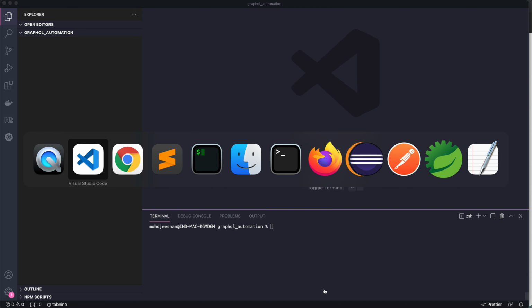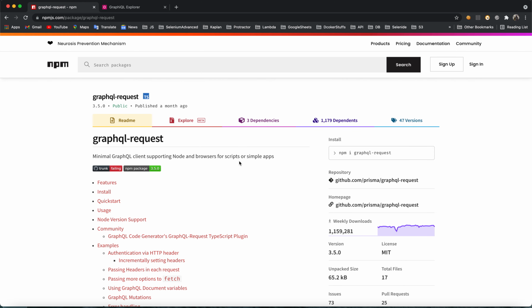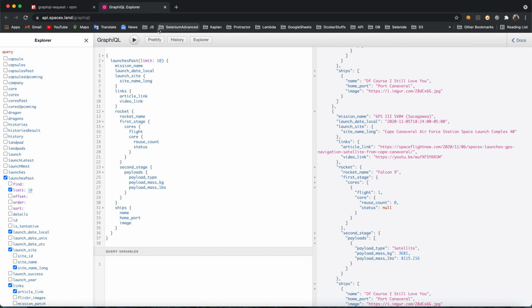What you need to do is go to your browser and search for the npm package known as graphql-request. We'll be using this graphql-request library to automate the GraphQL queries. On the web, I found an open source GraphQL API, and we'll make use of it to automate the entire flow. So let's start without wasting any time.